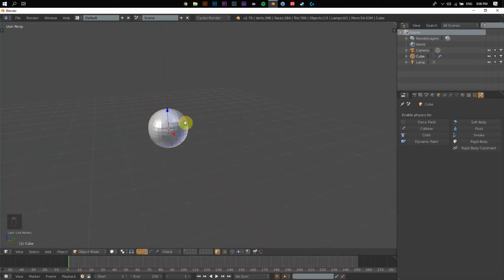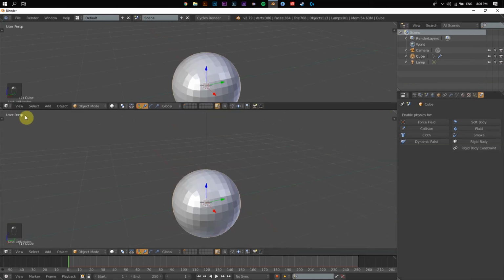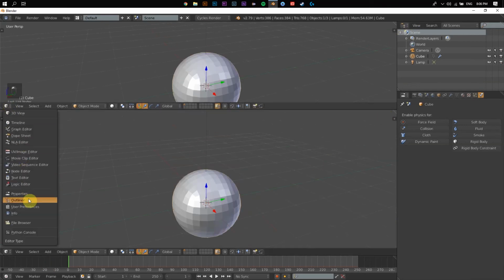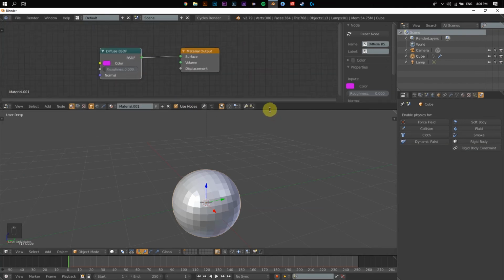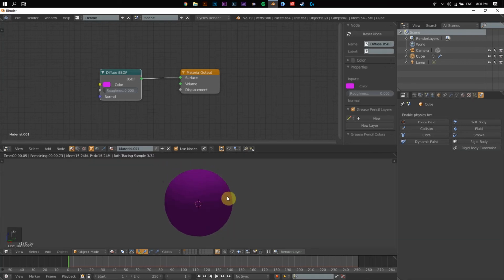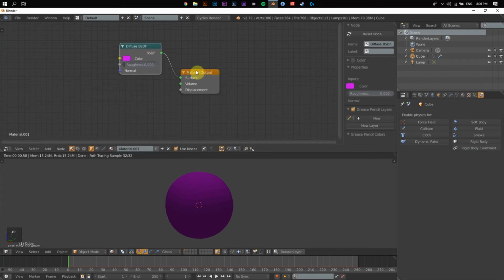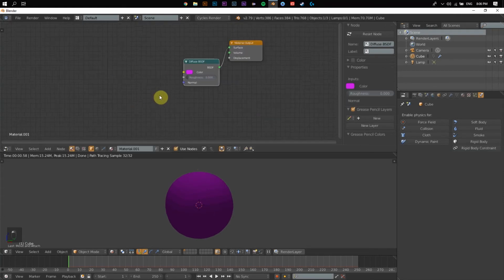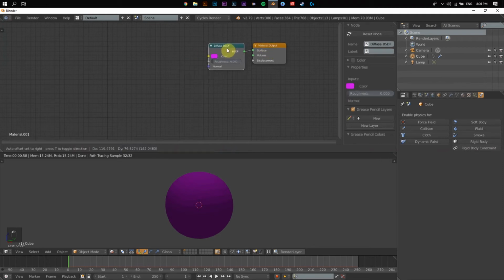So you can work on something, for example an object, you can go into the node editor and work on the material of that object right over here, and you can change this to rendered so you can see whatever is happening to your model in real time. This is the node editor. The node editor is a special way of connecting and linking different types of nodes in order to create a material, a noise effect, or a visual effect as well.